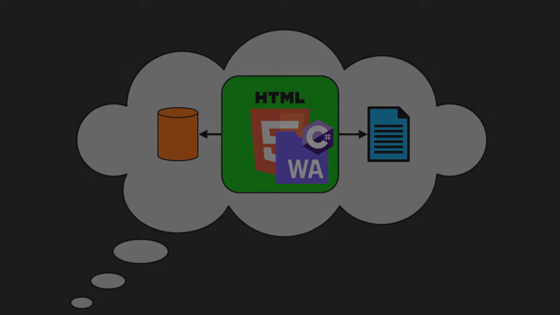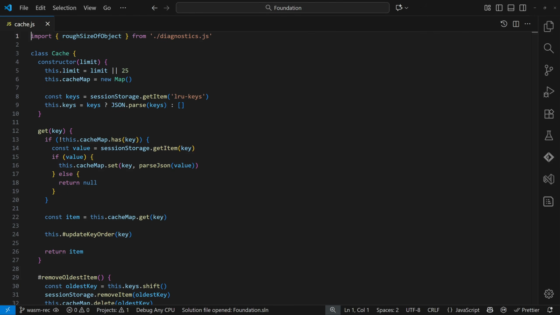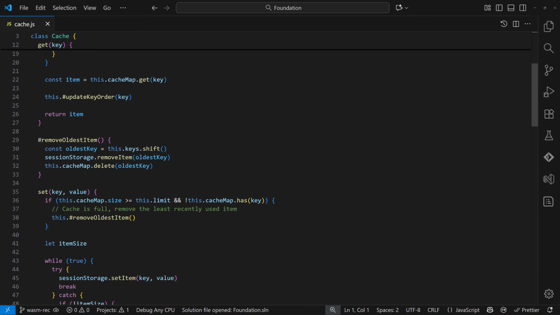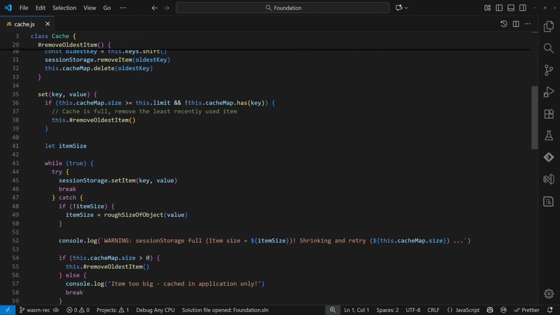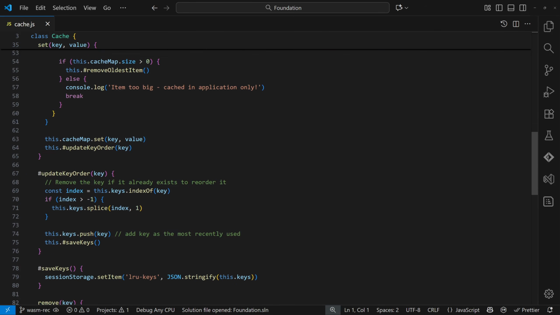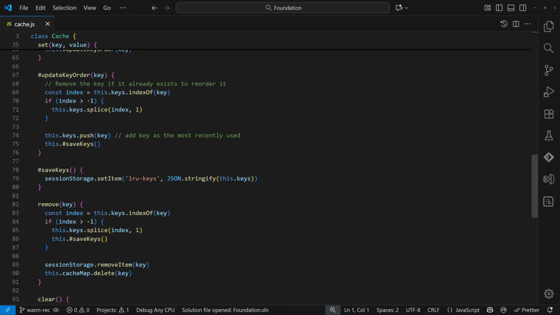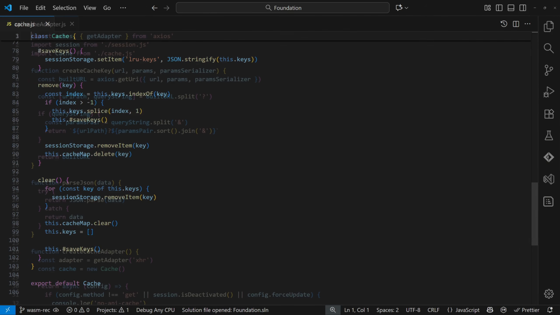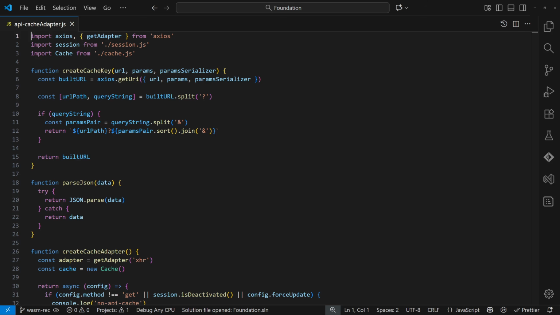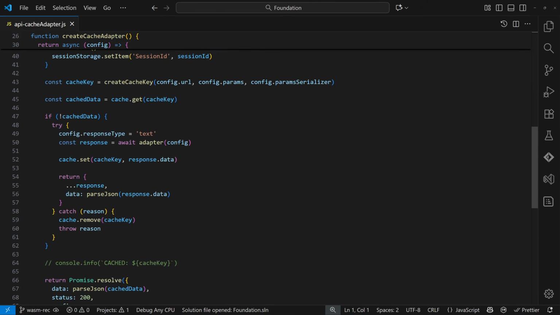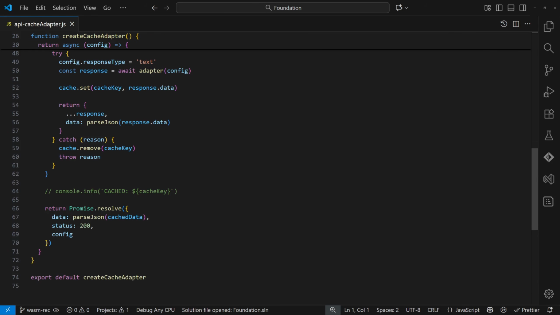Let's try it out. The sample code I have chosen for this experiment is a simple cache implementation. It uses a dictionary to store past JSON objects and session storage for backup. It follows the least recently used principle, which means when the cache limit is reached, the least recently used object is removed. This cache is used to implement a cache adapter for the Axios Ajax library to cache server responses in the browser transparently for the application logic.